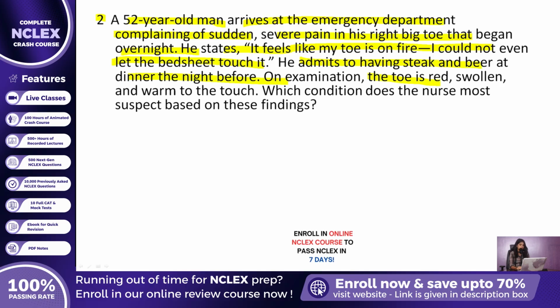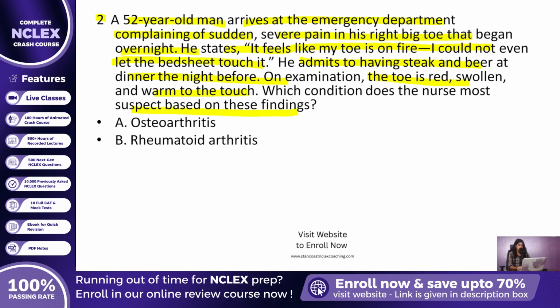On examination, the toe is red, swollen, and warm to the touch. Which condition does the nurse most suspect based on these findings? Here are your option choices. A. Osteoarthritis. B. Rheumatoid arthritis. C. Gout. D. Cellulitis. The correct answer is C. Gout. Let's see why option C is correct.